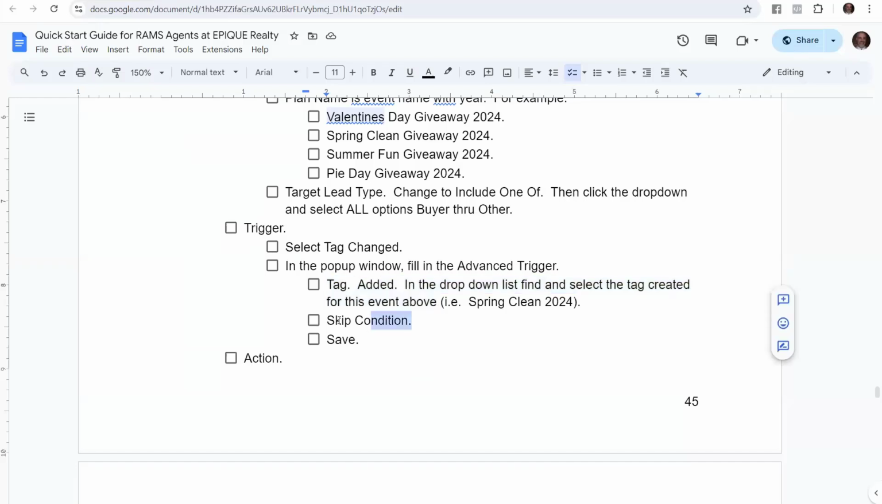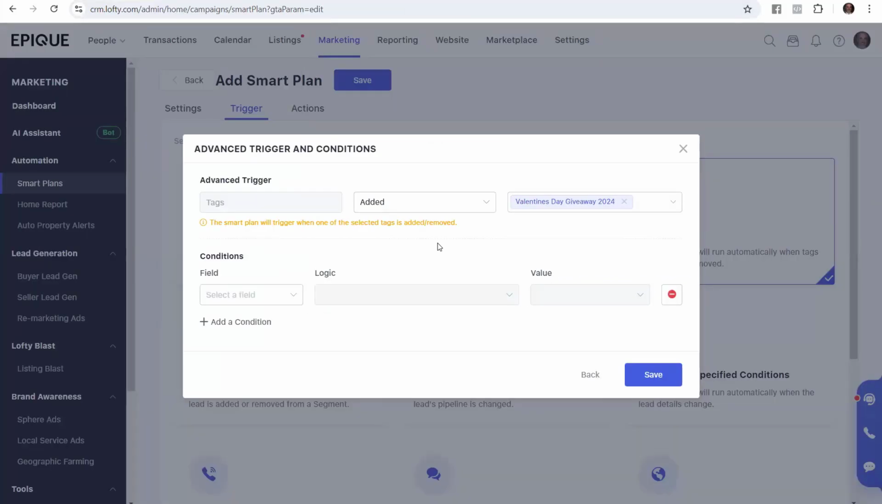So we're going to skip any other conditions, and we're going to click Save. I will just say this. We're going to want to double check and make sure before we move past this trigger page, because it's very important everything lines up, because we can't change it later. So what is it? It's a tag. It's added. And when we add this tag called Valentine's Day giveaway, that's when this thing's going to happen. And yes, that is what we're doing. So that makes sense. There are going to be no conditions we're adding. So we'll just click Save.